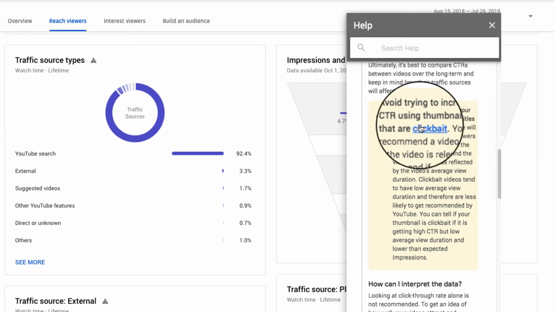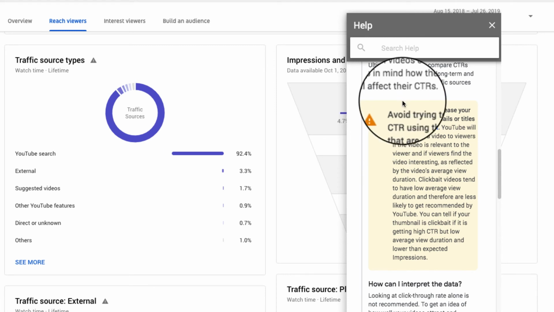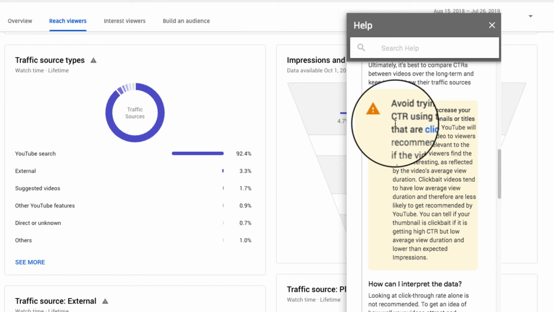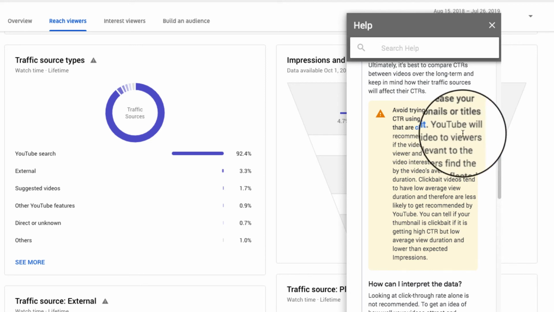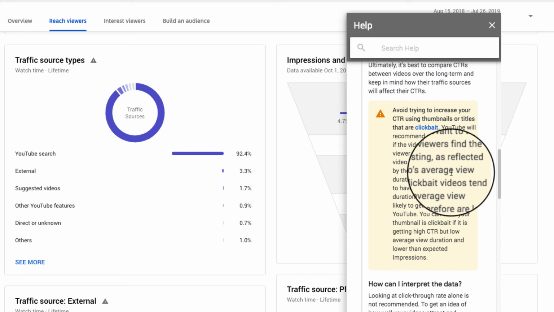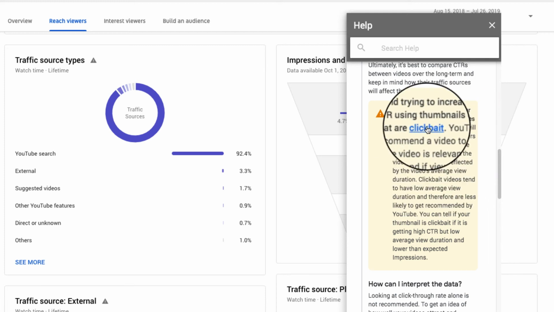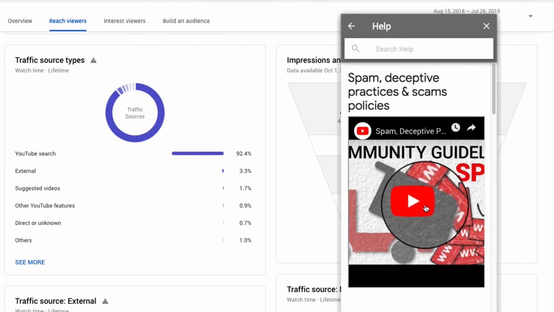Okay, and it says, this is really important. That's why they highlight it, I guess, here, and anybody that skipped ahead will miss this: avoid trying to increase your CTR using thumbnails or titles that are clickbait. YouTube will recommend a video to viewers that is relevant, but if they don't stay on it, it makes sense, right? If you click on something, you go there and it doesn't have anything to do with what the title said or the clickbait thumbnail, that's bad clickbait. So we don't want that. We want ethical clickbait. And if you click on this, it'll give you more information on that with a little video and explain what's going on and what the difference is.